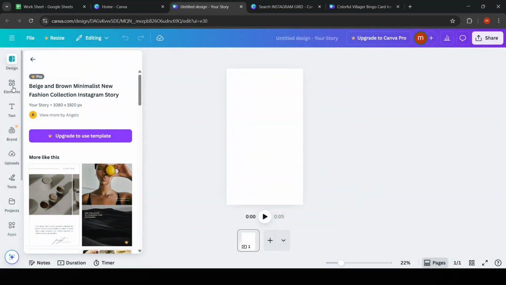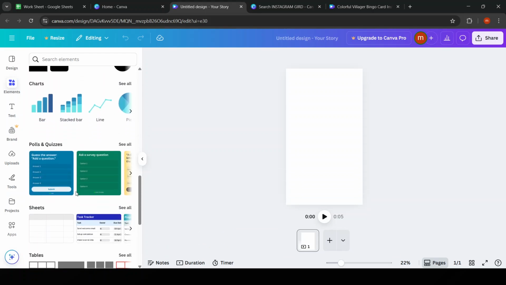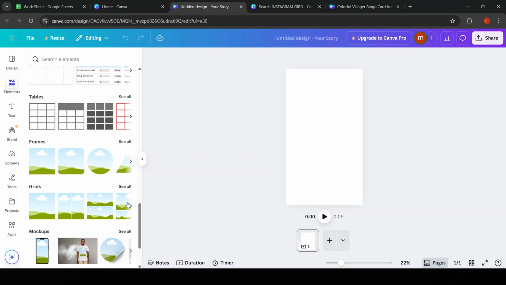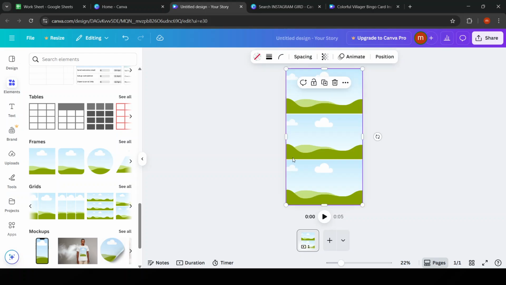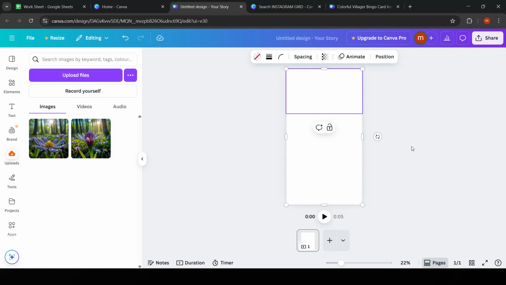In Canva, you'll use the download button at the top right of your screen. Click on it, and you'll see a drop-down menu. Choose the file type you want. PNG is usually a good choice for image quality. Now, instead of downloading the entire file, you're going to select Choose Pages and then download each page individually.